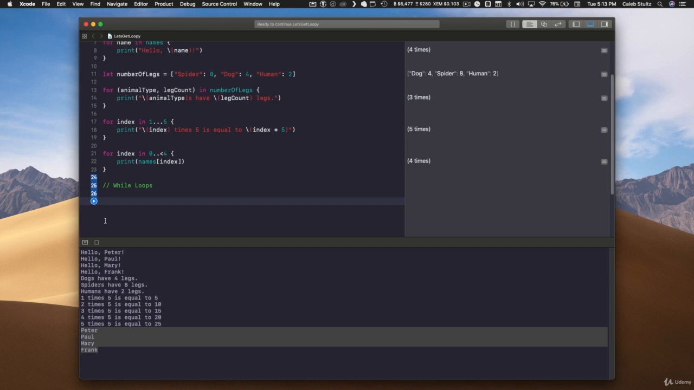So what a while loop basically consists of is this. We're going to basically say while a condition is met, we are going to execute code. Okay? So while a condition is met, we will execute code. So let's go ahead and set up some imaginary properties for an imaginary board game.